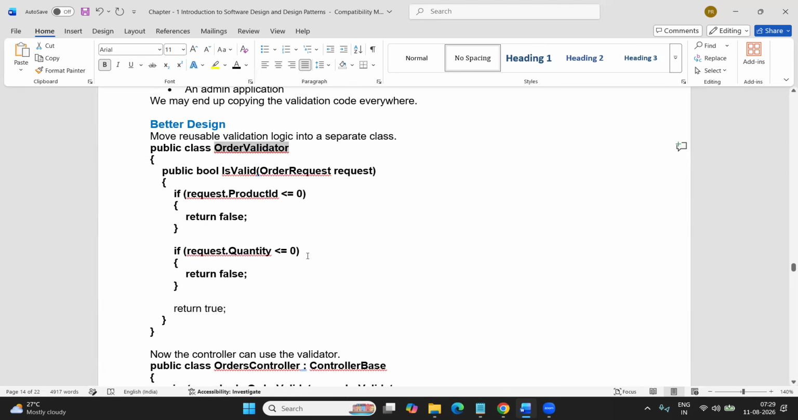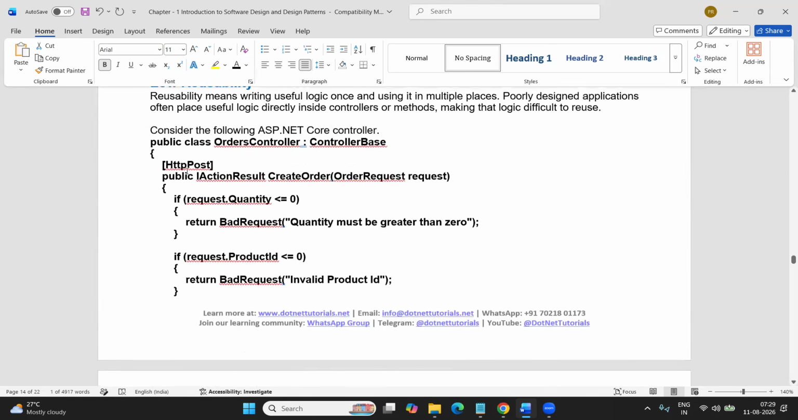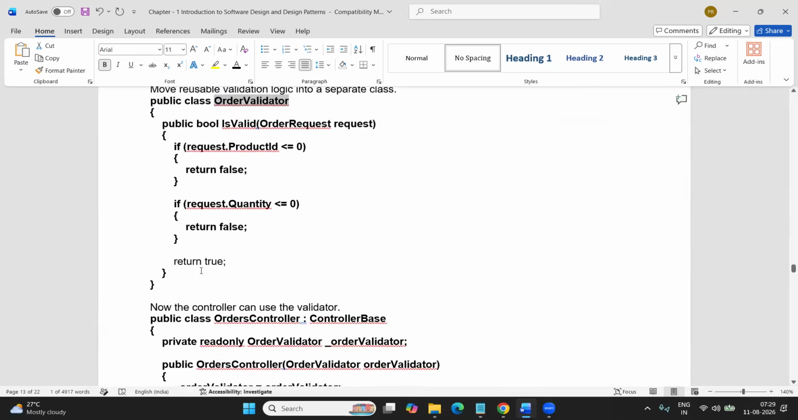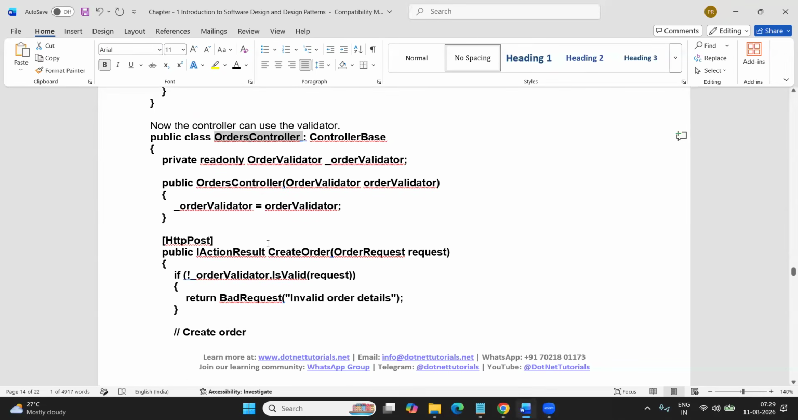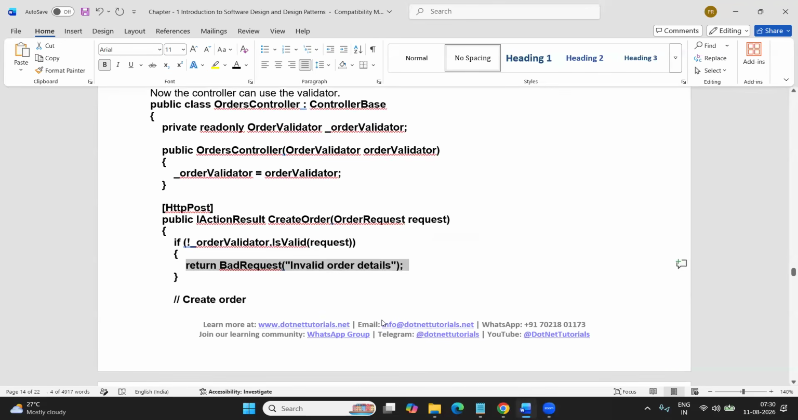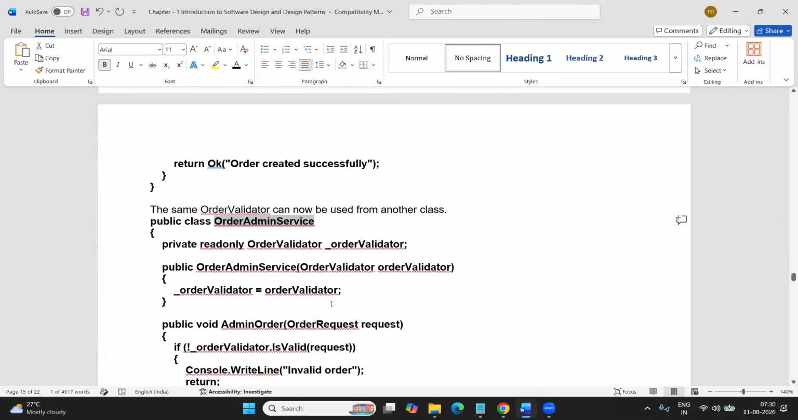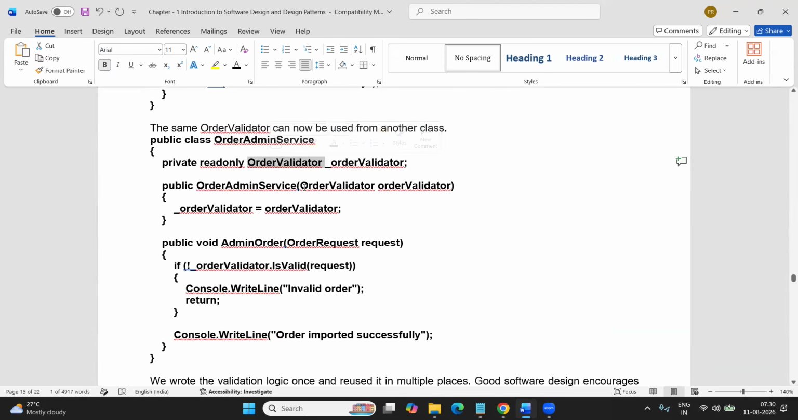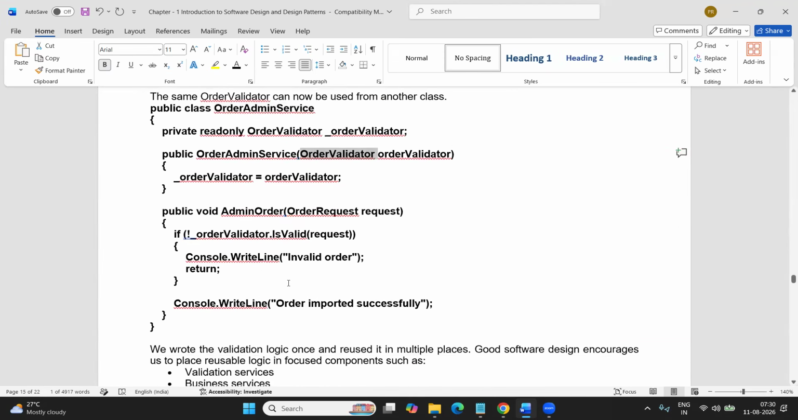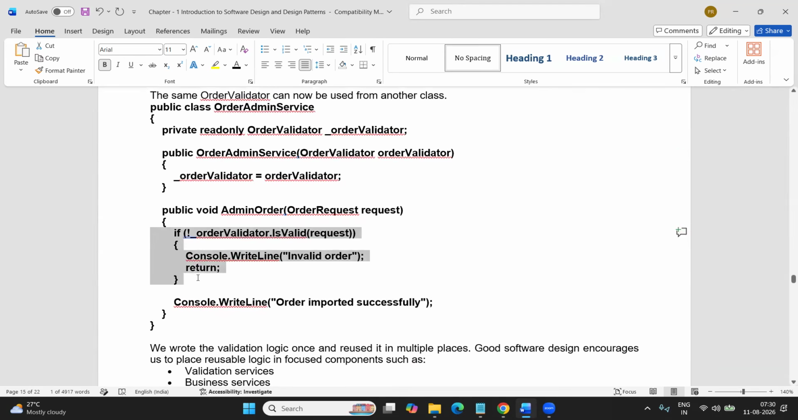Now, can I use this order validator instead of handling this logic directly? Yes. How? Let us do it. Suppose this is my order controller. Into this order controller, I inject my order validator and simply call validator isValid. If the data is valid, that is fine. Otherwise, it returns this error. Now some other place, an order admin service, wants to use this too. Here you can see I'm again creating an instance of the order validator and checking whether the order is valid or not. The same logic I have written here.